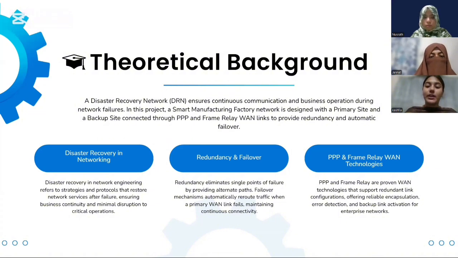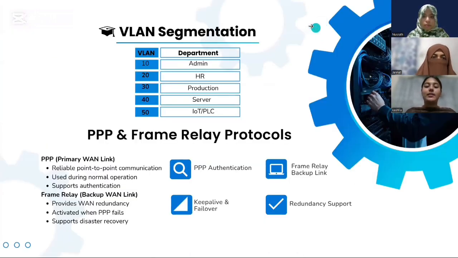A disaster recovery network ensures continuous communication and business operations during failures. The network uses redundancy and failover mechanisms to eliminate single points of failure. When the primary WAN link becomes unavailable, traffic is automatically redirected through an alternative path, maintaining uninterrupted connectivity. We're going to the next slide after this, which is point-to-point protocol and frame relay protocols.